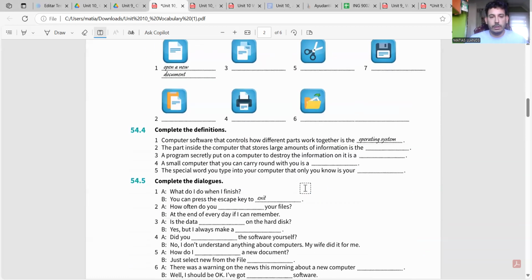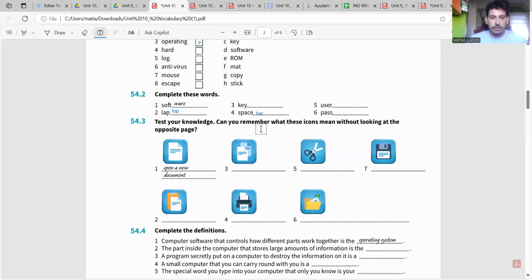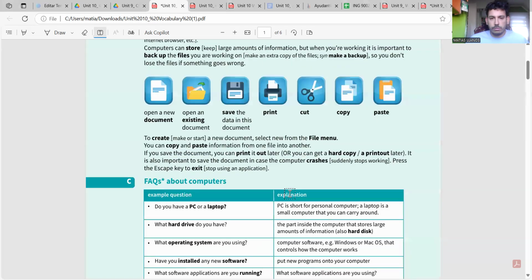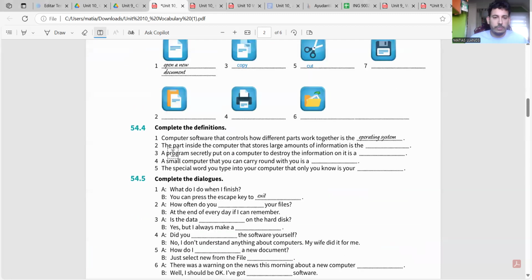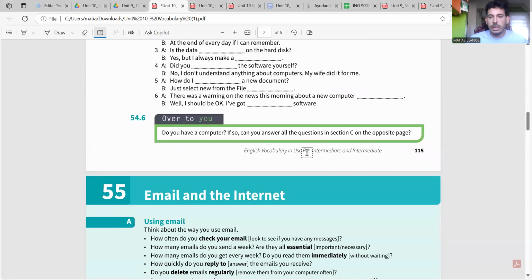Then, test your knowledge. Can you remember what these icons are? For example, open a new document. This is copy. This is cut. Or no, yeah, this is copy. Yeah, like that. Then complete the definitions. I'll leave this to you.